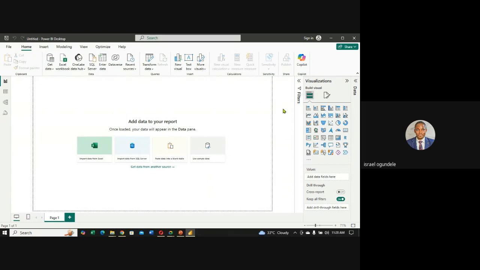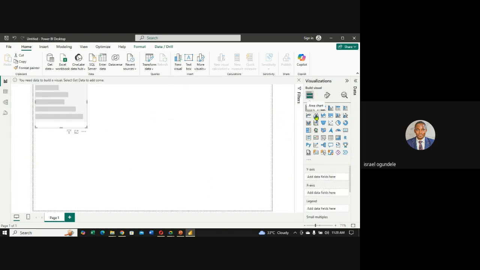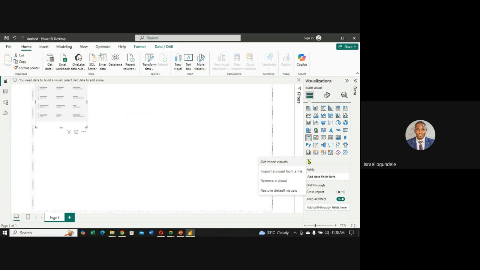Then when you come down, you will see that here we have our visualization. Here I can decide to visualize different data that I have, but we don't have any data that we can connect with now. So there is no visualization that we can do. These are different visualizations that we can use, different charts, but these are expanded, depending on what you want to apply. That's why it's showing get more visuals. So I can click on this one to get more visuals for my visualization.